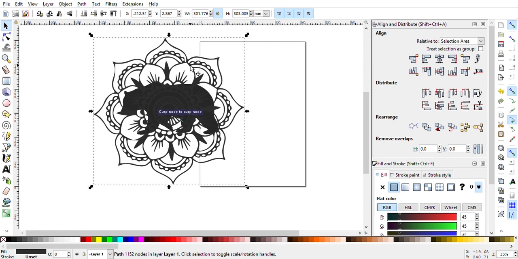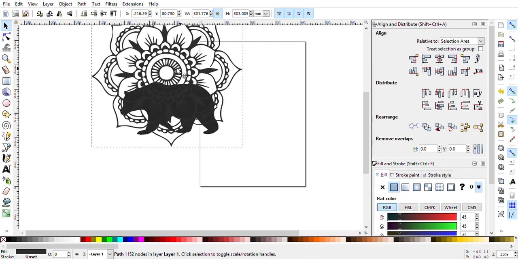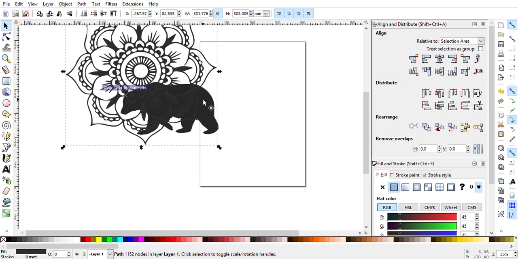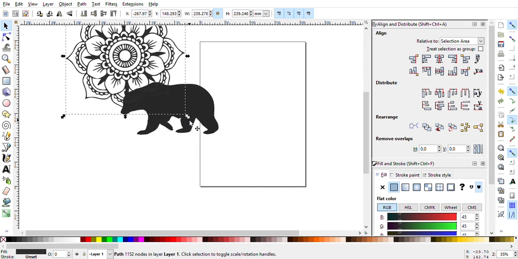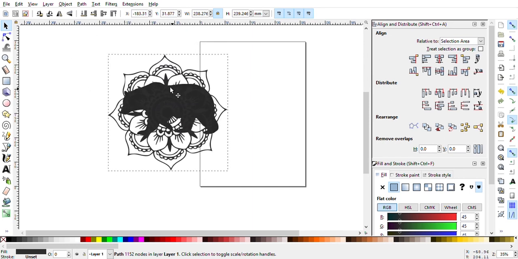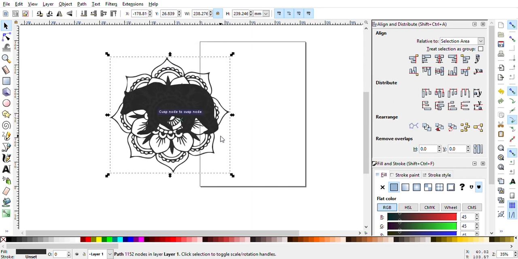You're going to want to put it over top of the bear, and position it how you want it. I want to use the petals. Well, I guess we'll use the whole thing. And put it on top.